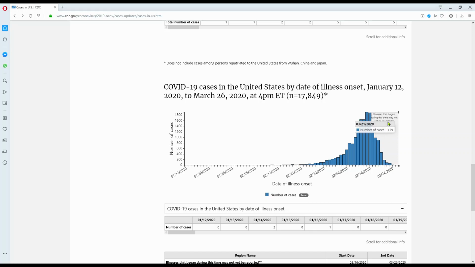This little bracket here shows illnesses that began during this time may not yet be reported. So basically what the CDC is trying to indicate here is that these bars are expected to grow. Even though it looks like it's tailing off, these bars can be expected to grow because any cases that are reported today might add to any of these bars. I found this to be very interesting, and particularly I was interested in how these numbers might have been changing over time.